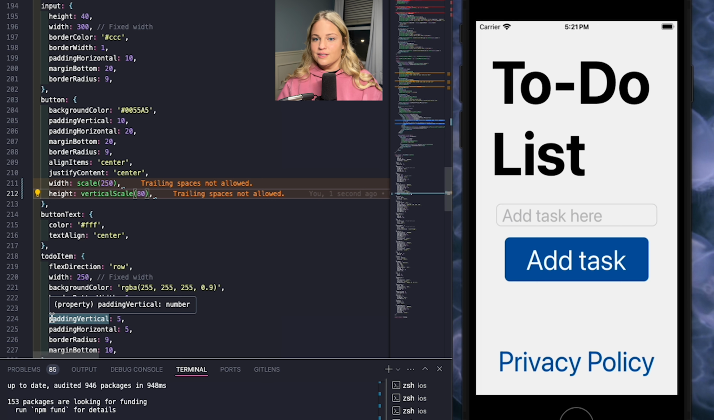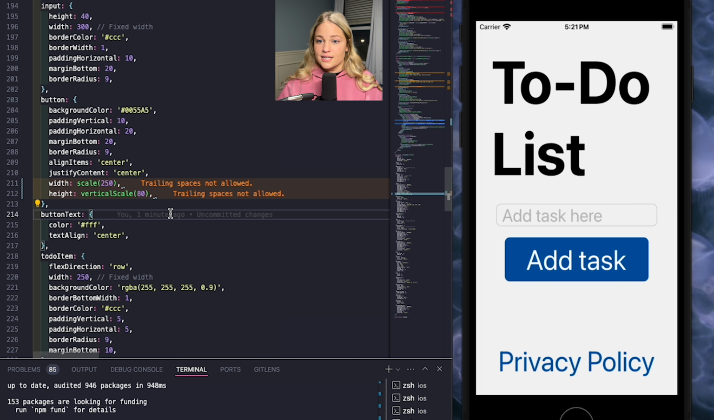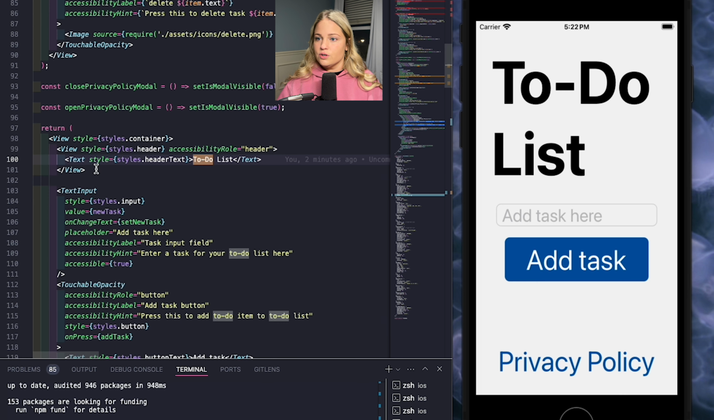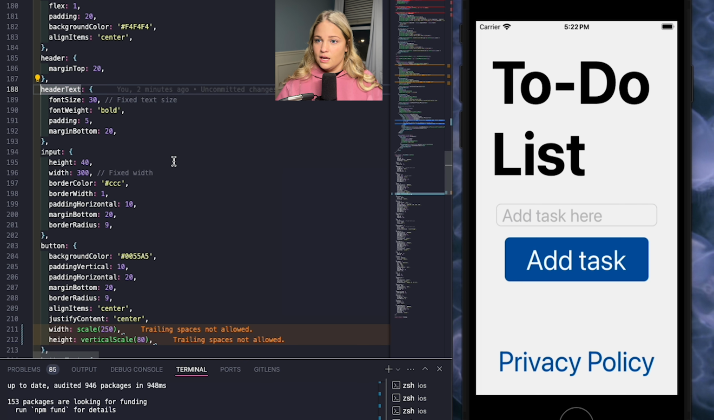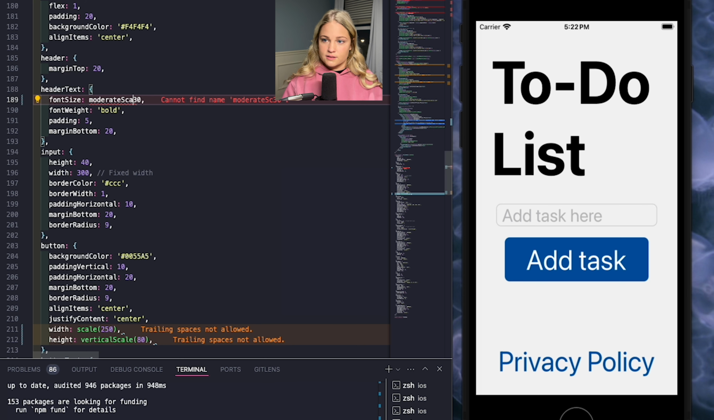So moderate scale is a more controlled scaling function compared to scale that we see here. So it's going to adjust the size of an element based on the screen's width, but also considers a scaling factor to prevent the size from becoming too large or too small. So here's our header element here. Let's take a look at the header text styling. And we can see we've got this fixed text size. So for our font sizes, let's use that moderate scaling now. So we'll use moderate scale.